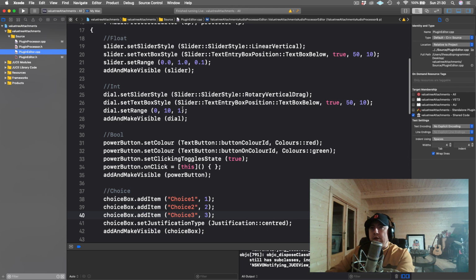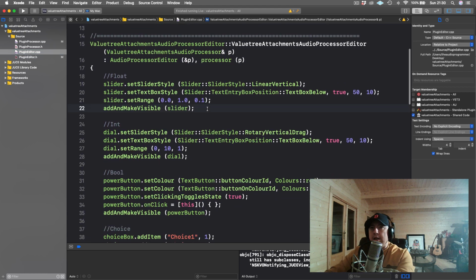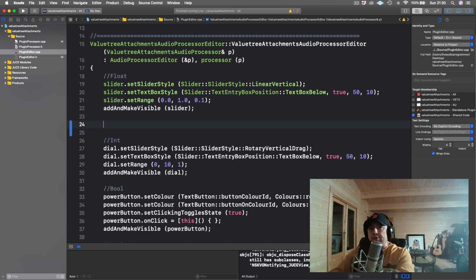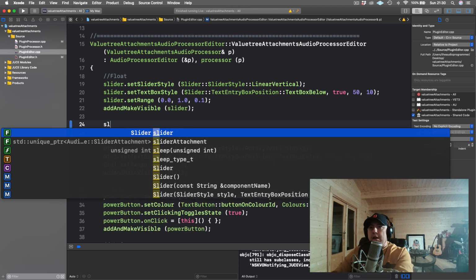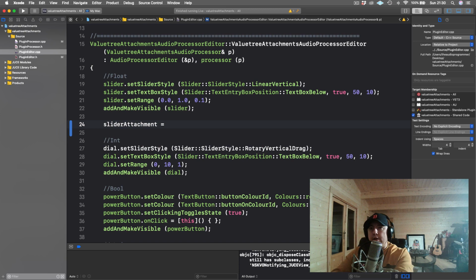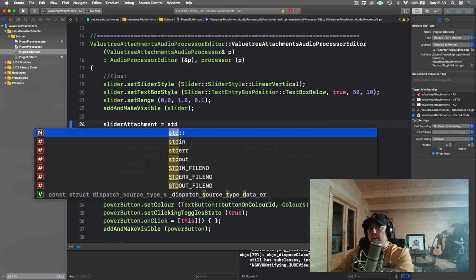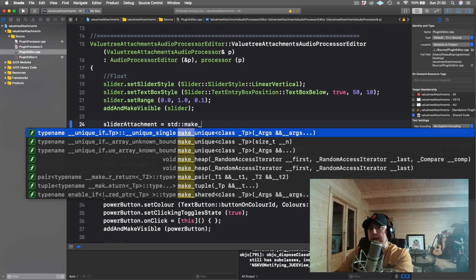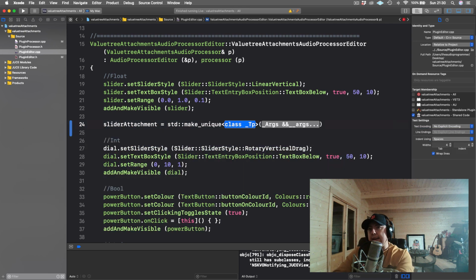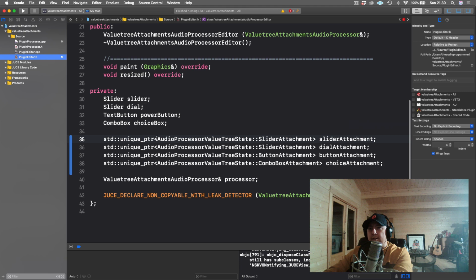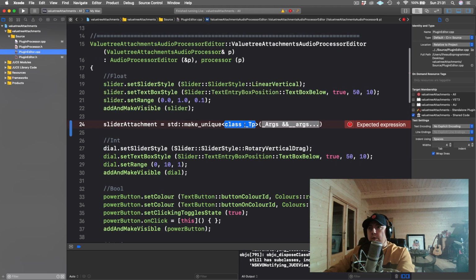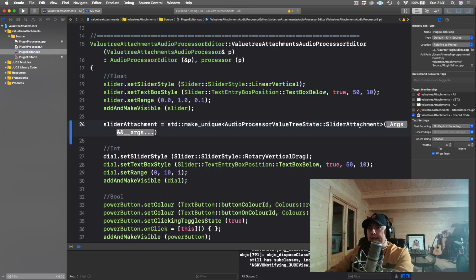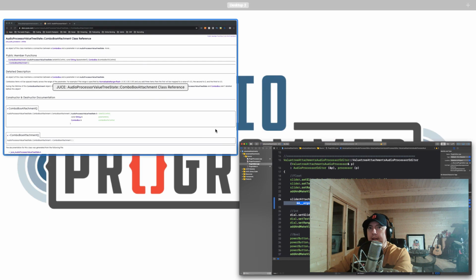Okay, so the way that we do that in this situation is, we have our first one, which is called slider attachment. The way that we declare this is we do slider attachment equals, and now we use std::make_unique. And make_unique is actually what allocates the memory for the slider attachment. So this is a little bit of repeating ourselves again here. I'm going to have to do some copying and pasting. So what we're saying is we're allocating memory of this type of object.